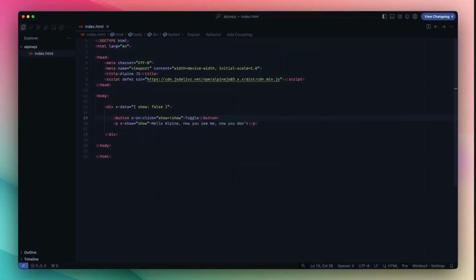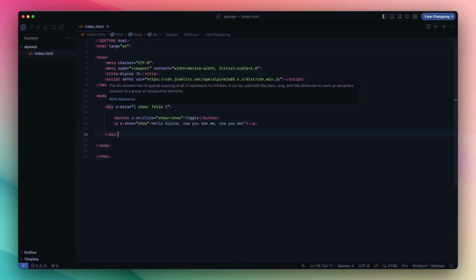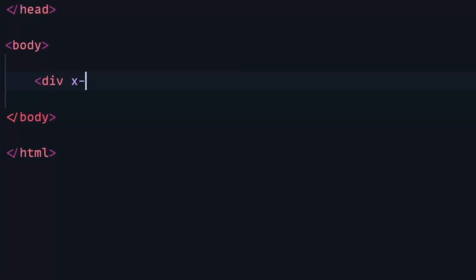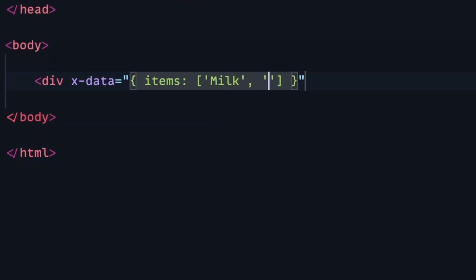Loops are very common for displaying a list of items. Let me show you how to loop through items in Alpine. So again, I will create a div, and inside here, we're going to create an x-data object, and we are going to store an array of items. So I will just call this items. And then how about we make this like a grocery list of items? So we'll say milk, eggs, and cheese.